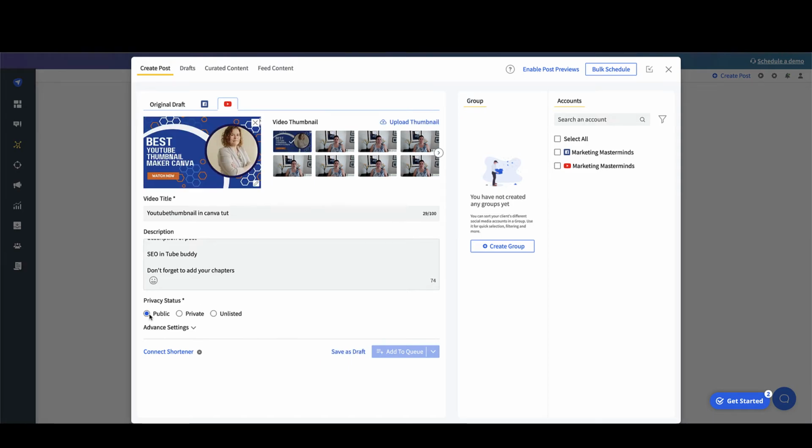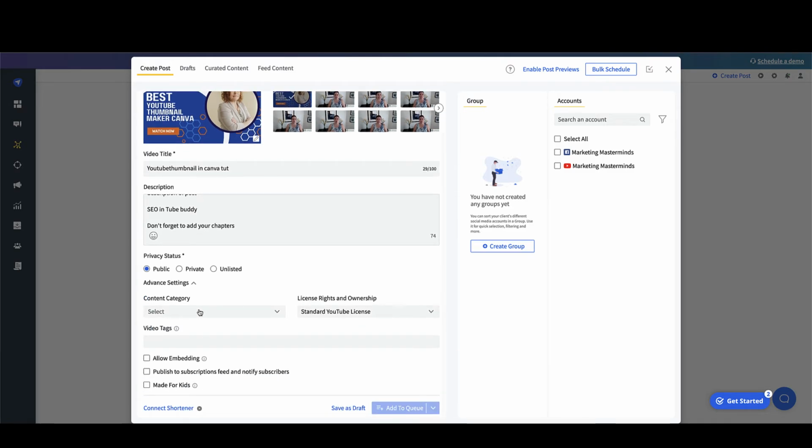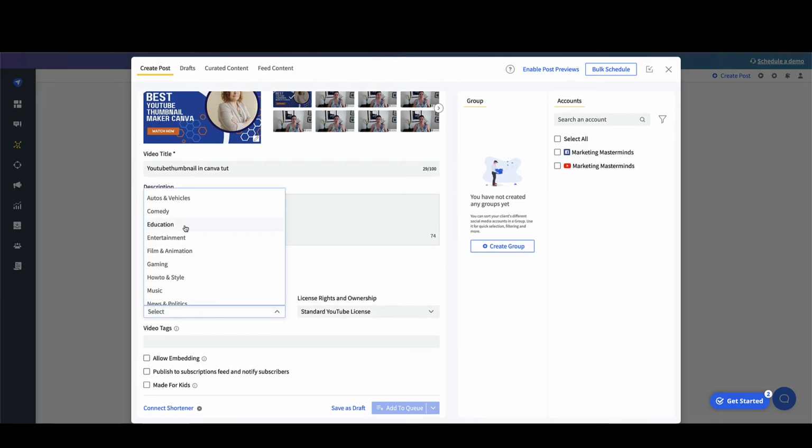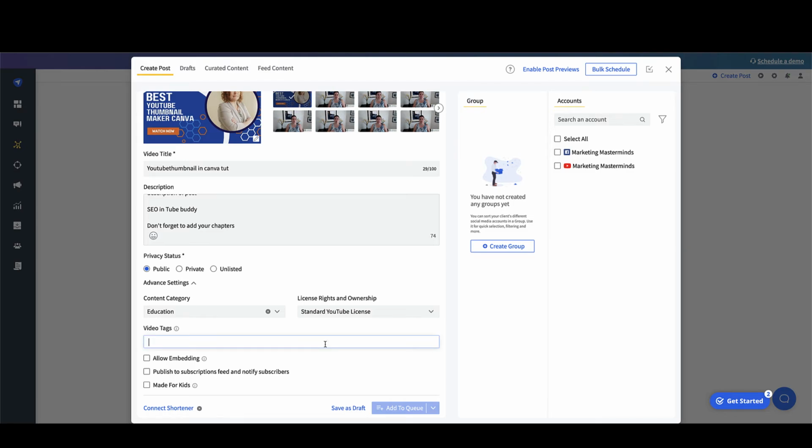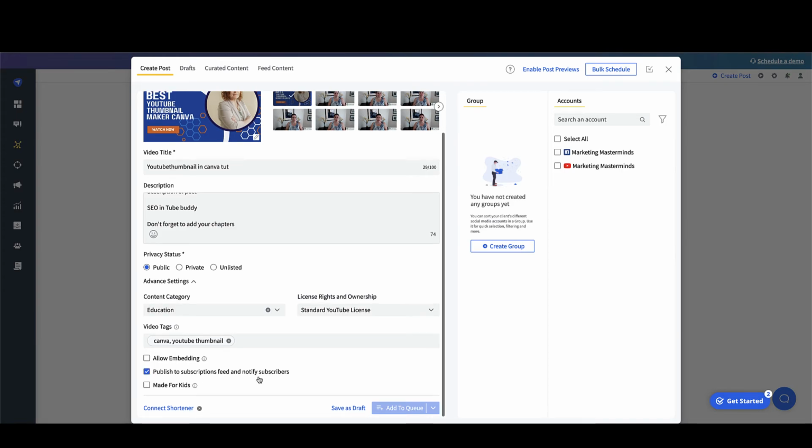I want the privacy settings. I want this to be public. And now I can do content category. This is education, and then I can tag it. I can tag it with Canva. I can tag it with YouTube thumbnail. And again, if you need more breadth and depth of the types of tags, we suggest adding TubeBuddy to your YouTube channel. And then publish to subscription feed and notify subscribers?